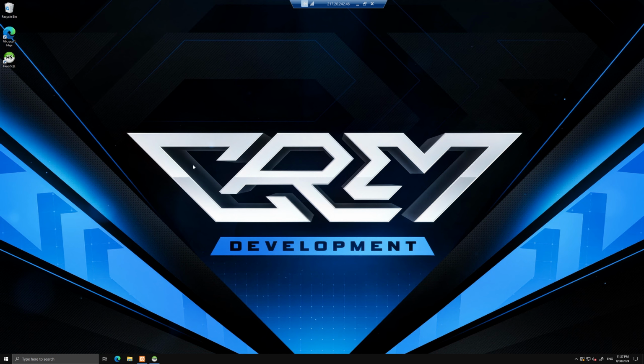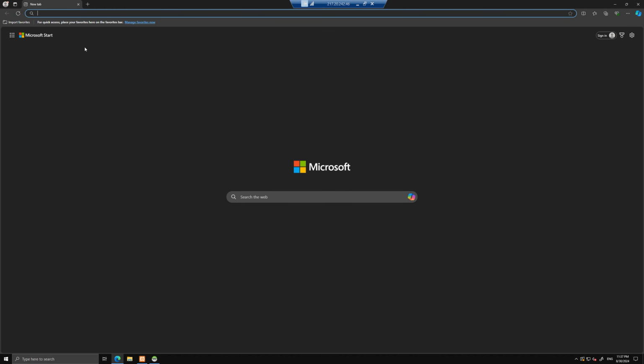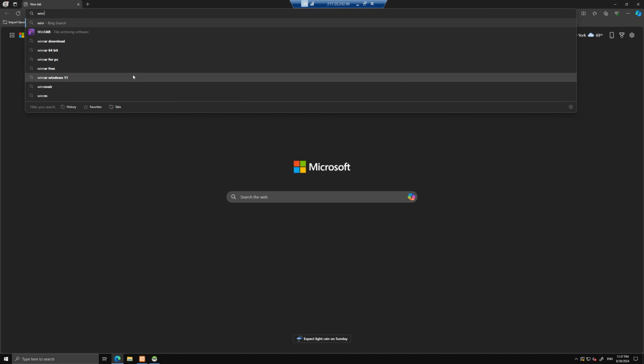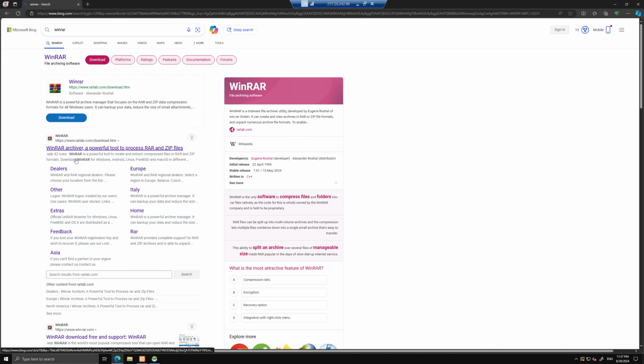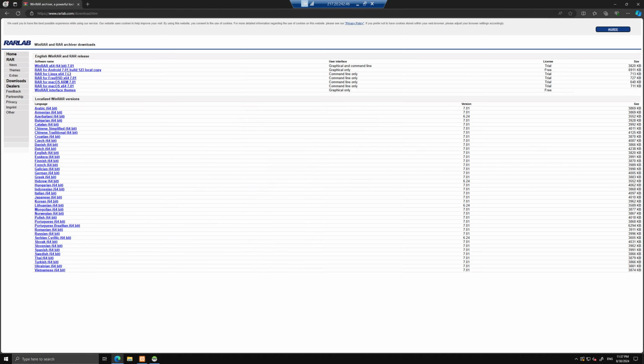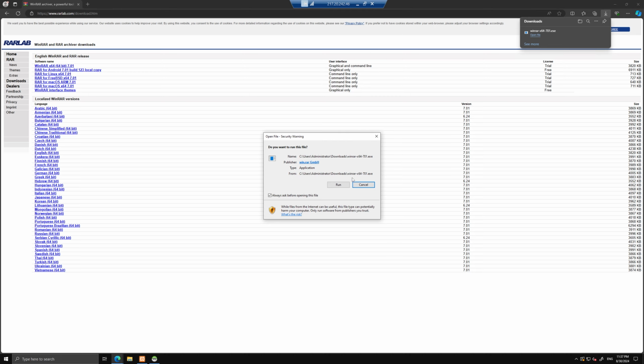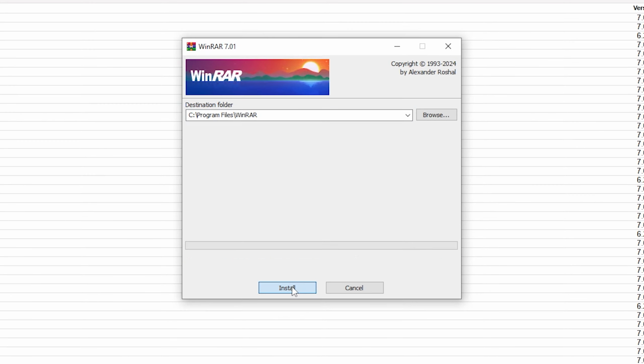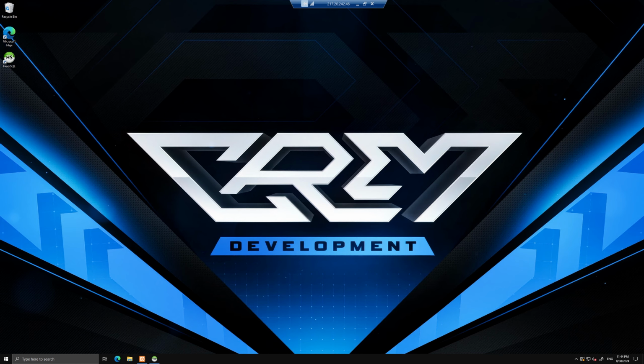And the next thing you're going to want to install is Winrar. So open your Internet Explorer again, search Winrar, or use a link in the description to install it. You'll want to click the one at the top, double click on this, click run, and then install. So once you've done that, you've installed everything you need to start your server.